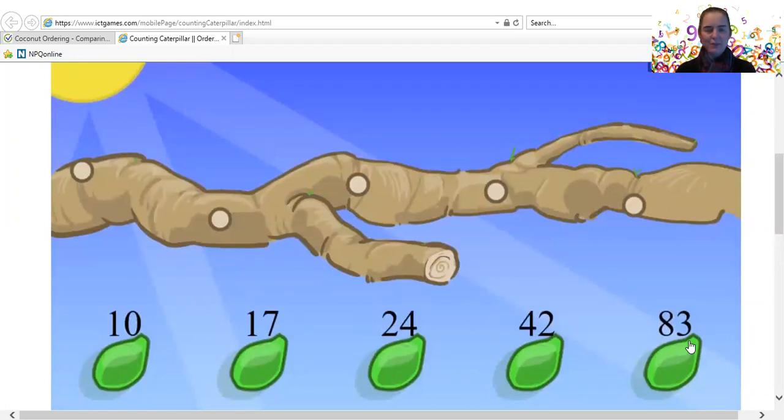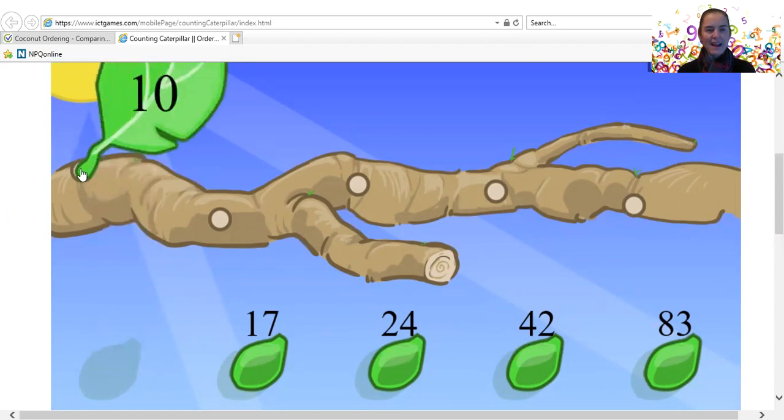Right, so I've got a 10, a 17, a 24, a 42 and an 83. So which one do we think is the smallest? Well, I can see here that I've got 1 ten and 1 ten, but then I've got no ones and 7 ones. So I know this is going to be the smallest. So I'm going to drag it to the point on the tree, and then it will open up as a leaf. Now I've got 1 ten and 7 ones, then I've got 2 tens, 4 tens, 8 tens. So I'm going to do this one. Oops, click and drag it.